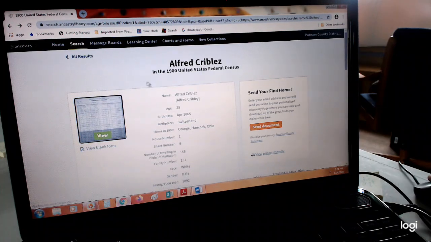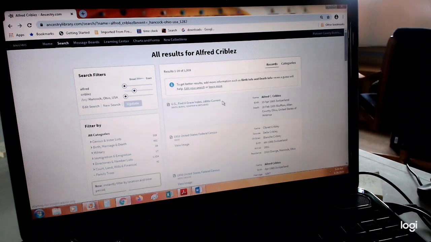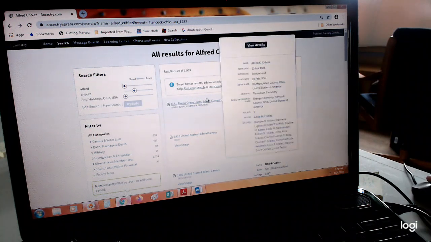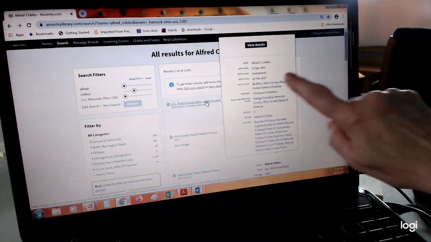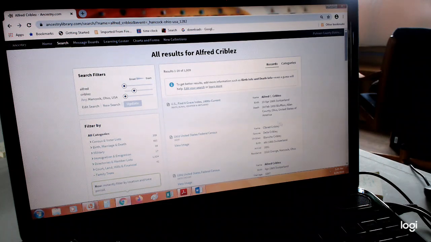So if we go back here, let's look at that first record. It was a Find a Grave, and it lists that he was born April of 1865. So this is probably the same person. I think you can draw that conclusion. He died February 28th of 1955. He died in Bluffton. He's buried in Thompson Cemetery in Orange Township, Hancock County. And someone has listed his children and his spouse on his Find a Grave record.